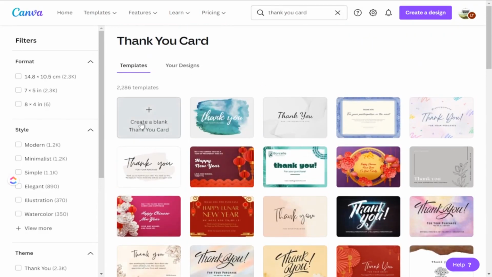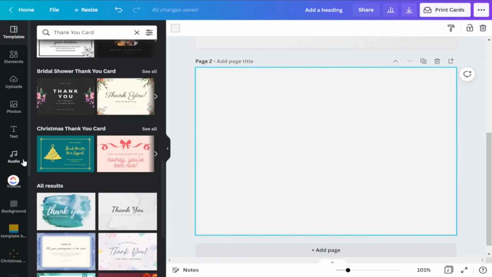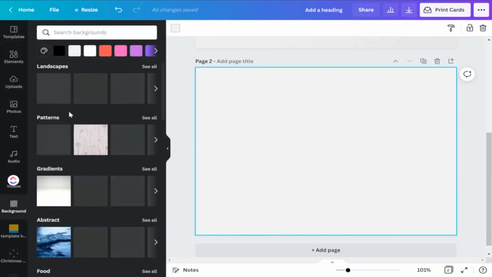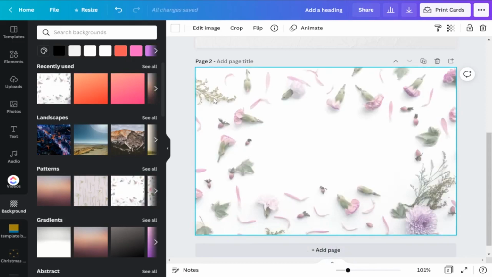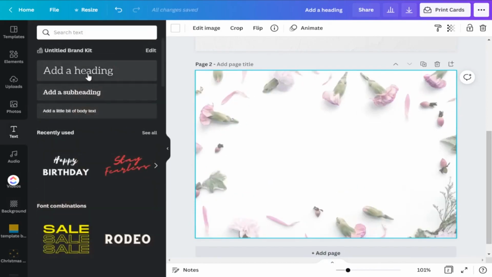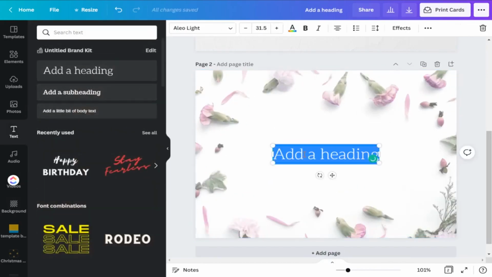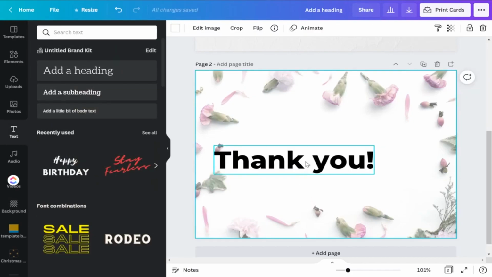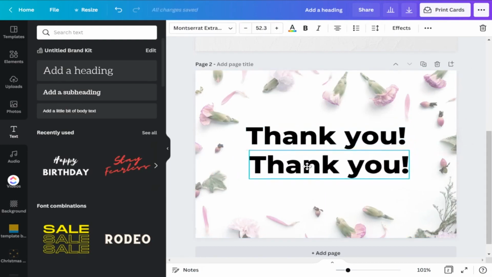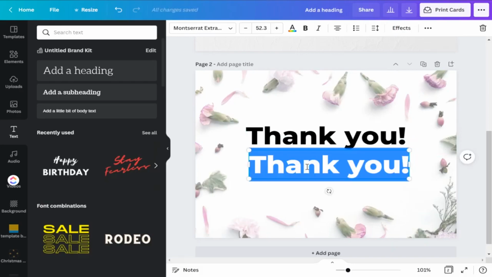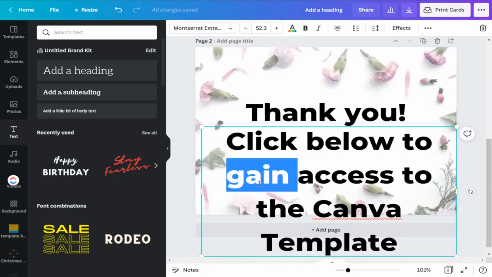And so I'm going to go ahead and open this up as a new canvas. All right, so I can go in here and pick a background if I want. There's something I can use to let my customer know that they can access their template. I want to go to the text feature, bring over text and say thank you. But again, the purpose of this is I want them to get the link they can use for the Canva template. So I want to go ahead and copy this and give them instructions. So click this below to gain access to the Canva template.